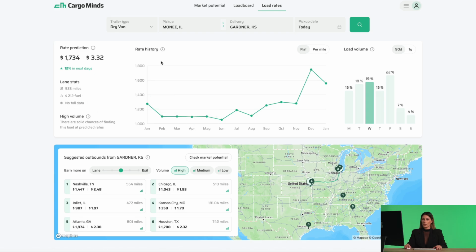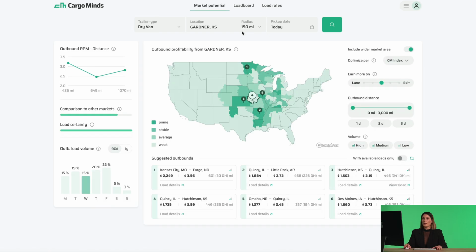Also, we can see a rate history from January 25 to January 26, and here we can see falling or rising trends depending on season. And here again we can see from Monday to Sunday in the past 90 days or in the past 1 year. Also, CargoMinds can check market potential for Gardner, Kansas. It opens a new window, and again we can choose how we want to optimize our route, where we want to earn more.